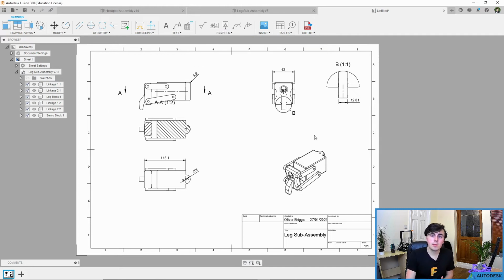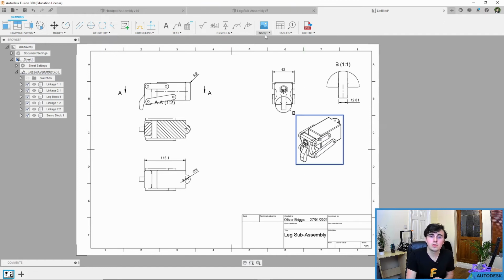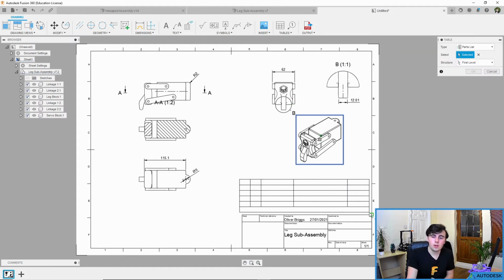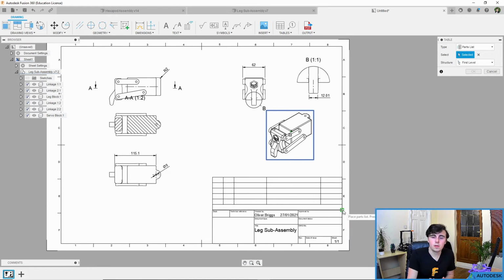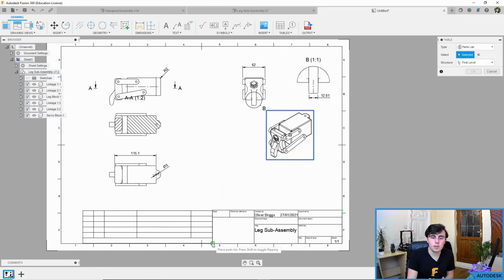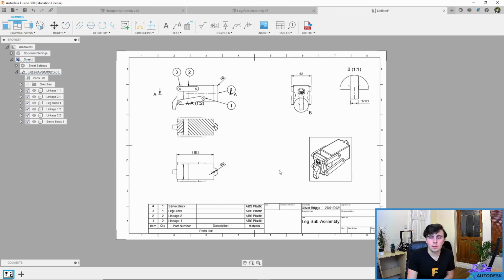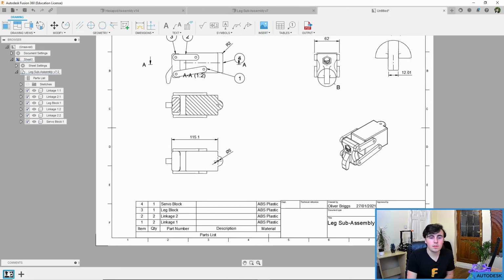Finally, for a sub-assembly or an assembly like this, you might want to add in a table. I'm actually going to move this part up slightly, my isometric. I'm going to insert a parts list. I can select where I want to put this. I can choose corners. I can put it down on the bottom here, for example. Gives me a bit more space. And it will come up and it will give us our parts list.